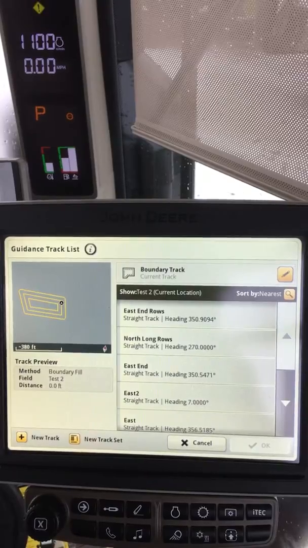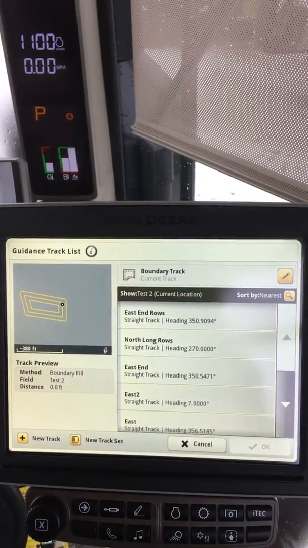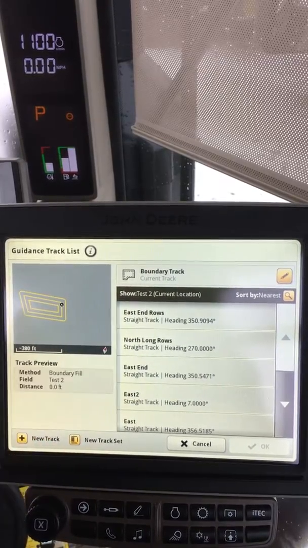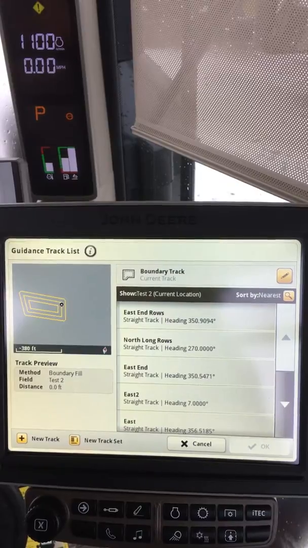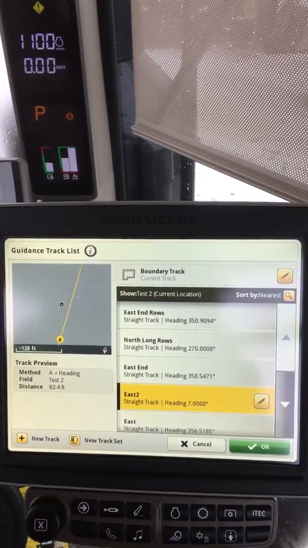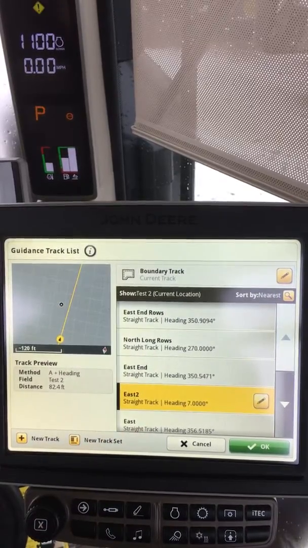As you can see here, I have several lines that have east. I have east end rows, east in, which are almost the same line. I have east 2, I have east. There are several of those that I may not need. Again, so if I would like to delete those, select them.